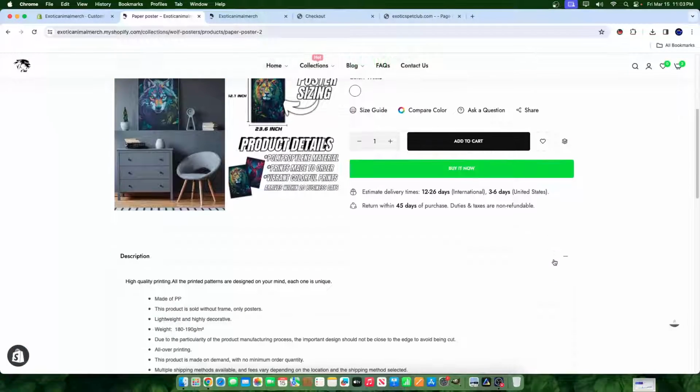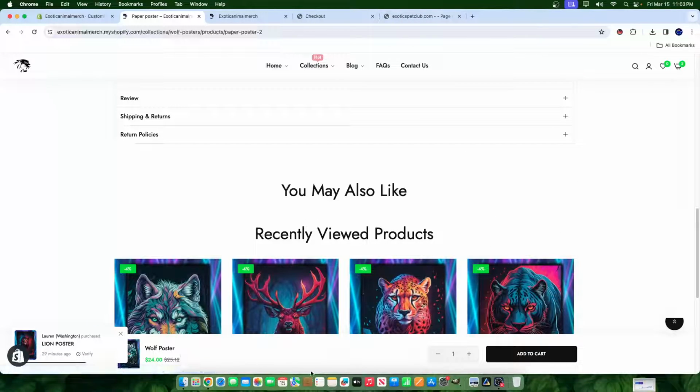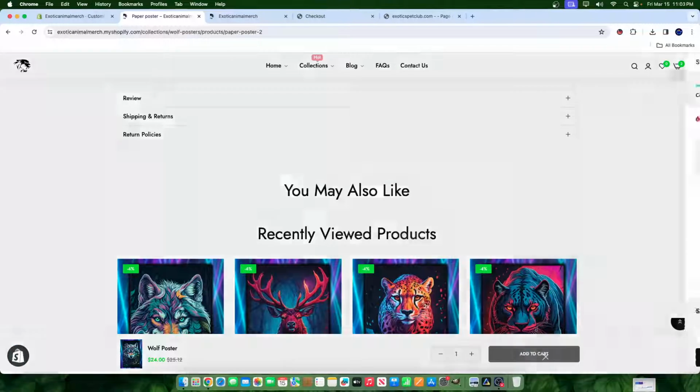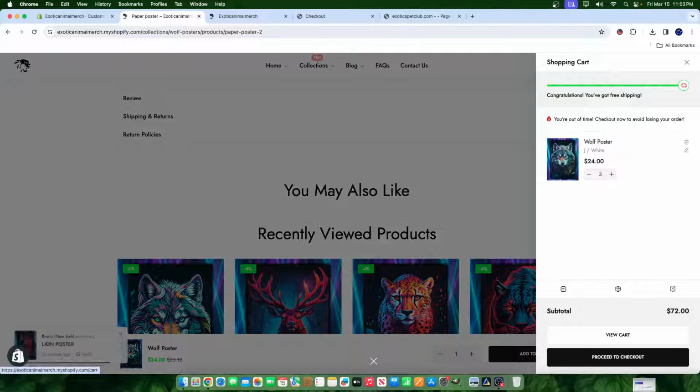When I scroll down, there's this little pop-up bar on the bottom that shows the product, shows the price, and shows an add to cart button. This is also another feature, so I can click add to cart. It's called a sticky add to cart.